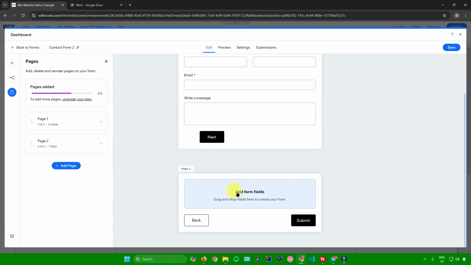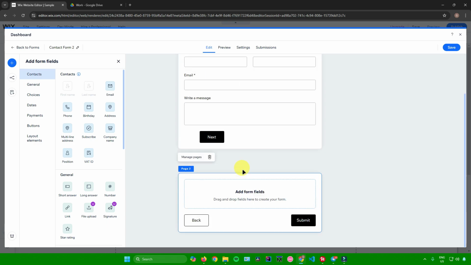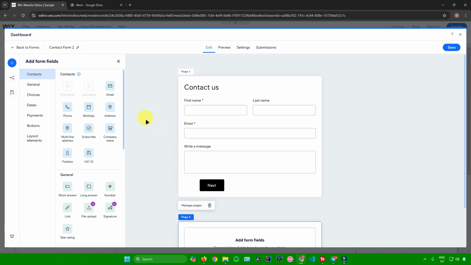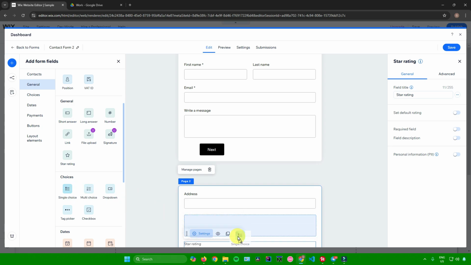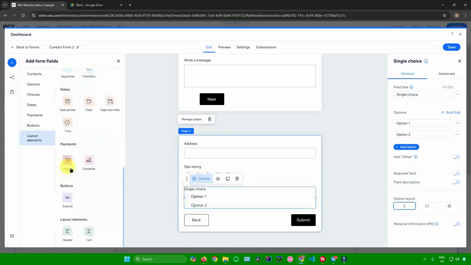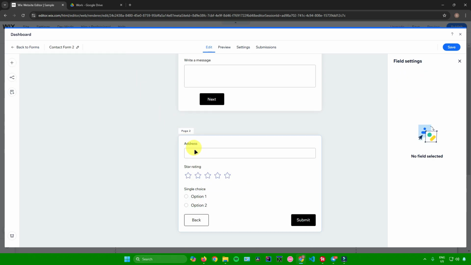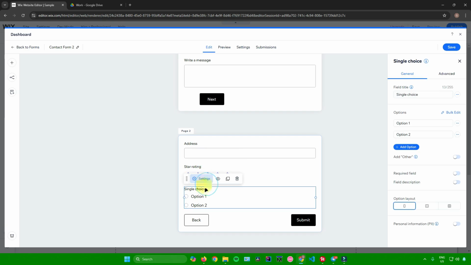So in this page 2, you can add more fields right here for your contact form. So in here you can add details like your address, a file upload if they need to upload something, a link, a star rating, some choices if you want to, and a lot more. So feel free to check this section out. So yeah, you can customize these details over here.